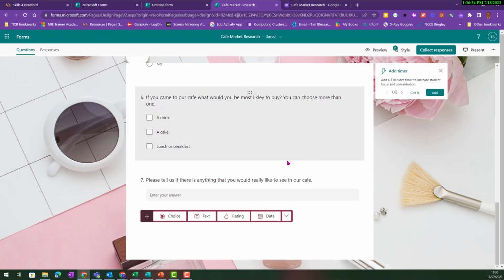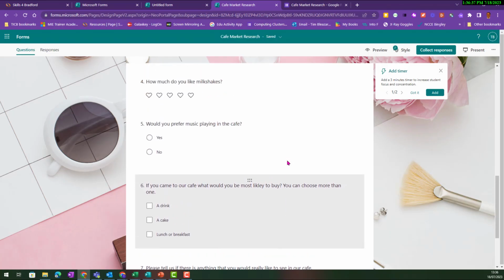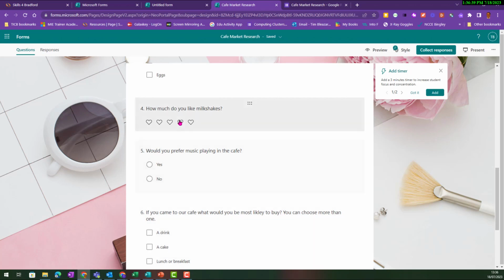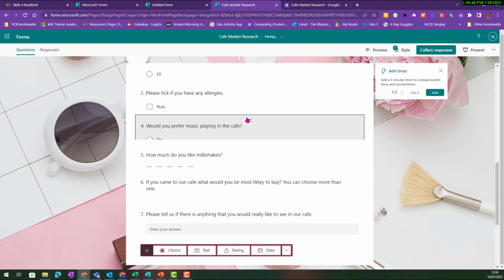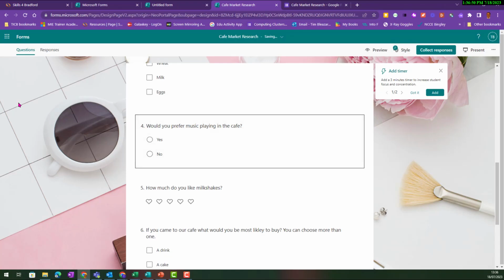One other thing you can do is you can change the order of the questions. So if I want this question here, number 5, to be above number 4, if I move my mouse over it, you'll see I've got 6 little dots. So just click there, and then I just drag it up and let go, and it changes the order.